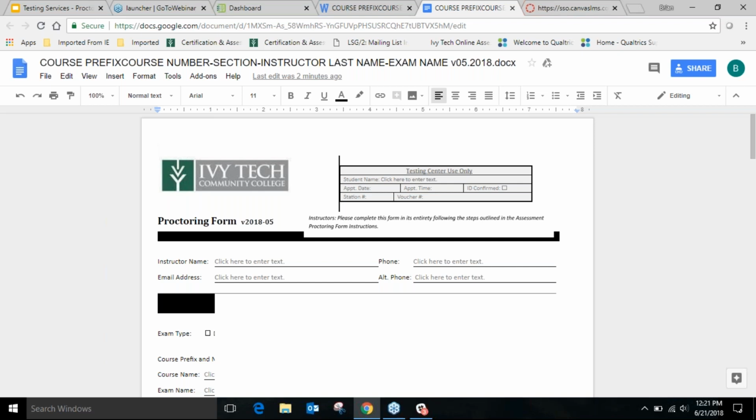So once you have that filled out, and we'll go over some of those FAQs about filling it out here in a minute. I think probably one of the biggest questions I get about filling out the form is, do we really have to name it this long, crazy thing up here? And you'll see that in the instructions with the course prefix, course number, and all this stuff. The answer is yes, at this point. We do need the Proctor form saved in that format.